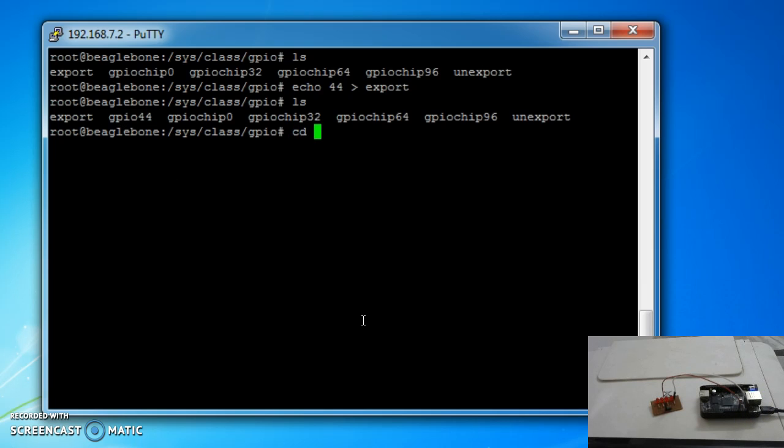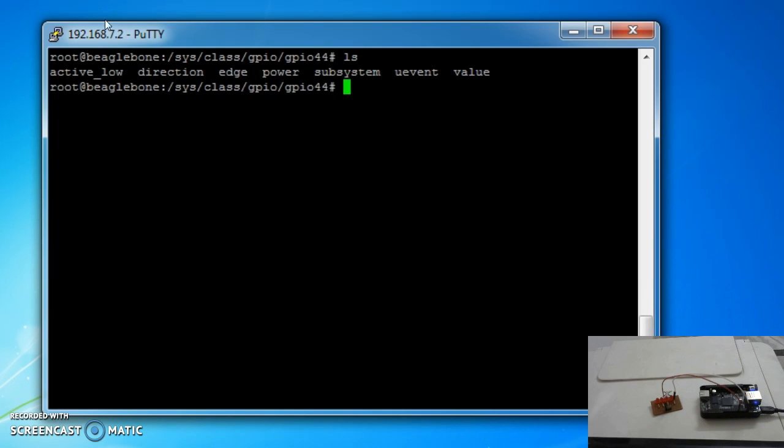Just open it, cd gpio44. Here you see direction. For GPIO, we have to set the direction. We are going to set the direction to output, because our LED is an output device. So, echo out to direction. Okay, now the GPIO 44 direction is output.